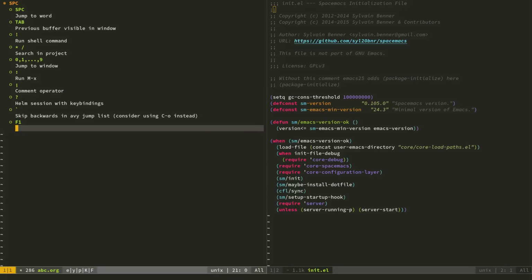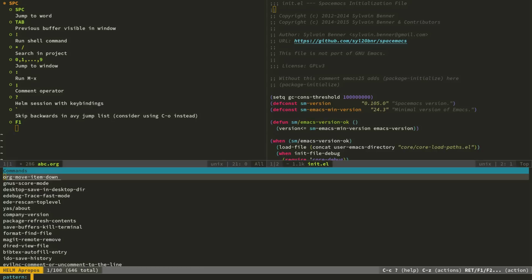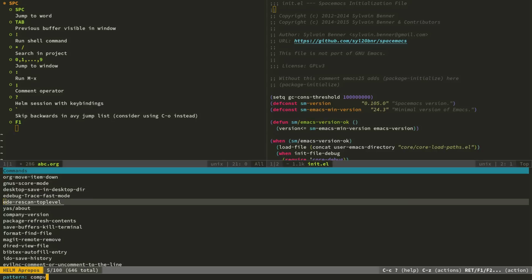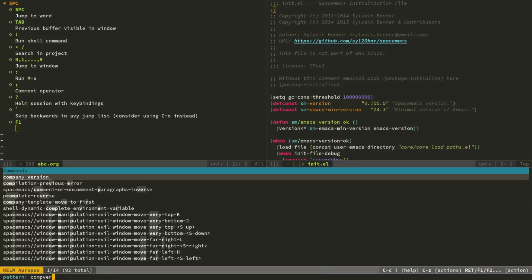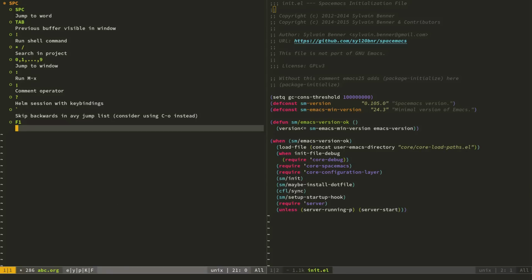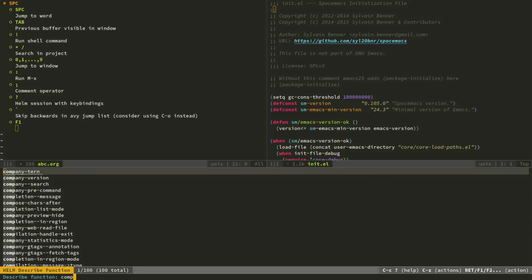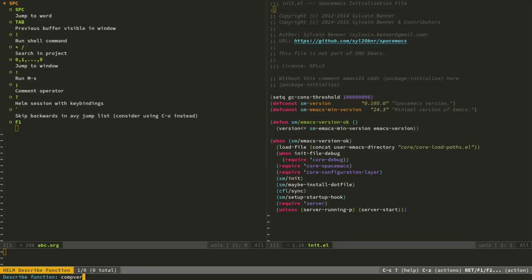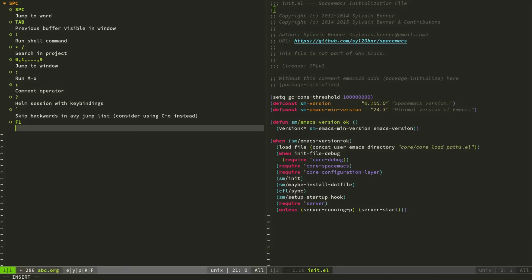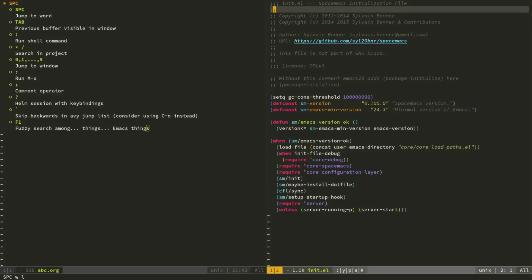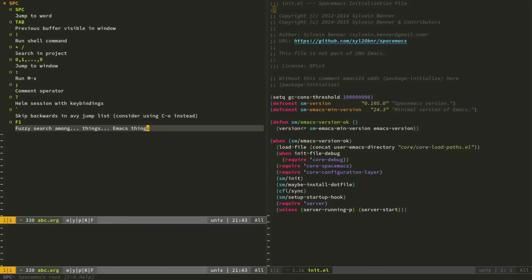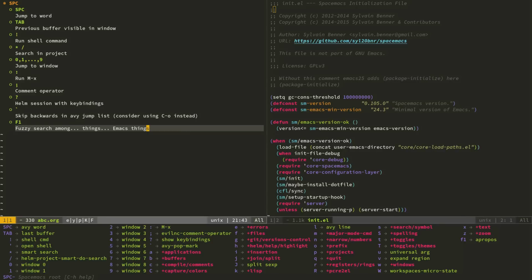And one thing about space F1 is that this search is fuzzy. So I can write something like compver to get company version. But if I do space HDF, I don't get it because this one is not fuzzy, but space F1 is. So fuzzy search among things, basically. Emacs things. So that is all the non-letter prefixes.